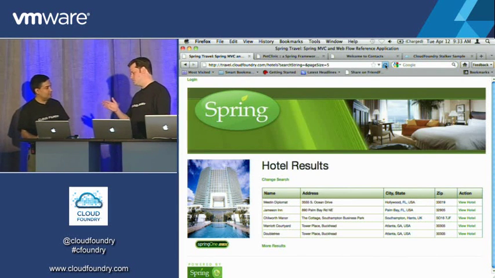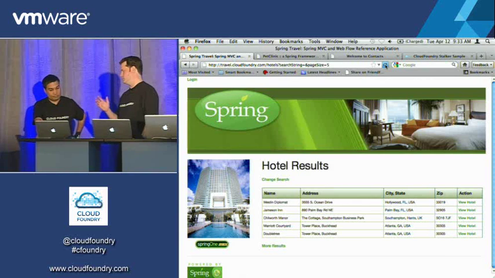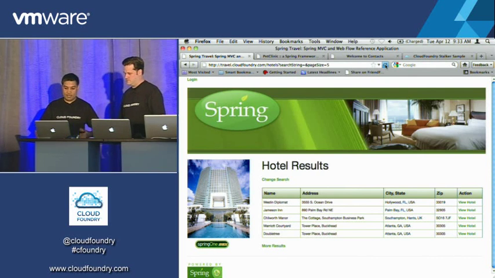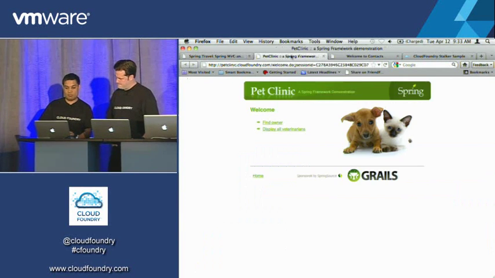Cool. Okay, so you mentioned that you support different frameworks, not only Spring, but also Grails. A lot of Spring developers are also Grails developers. Can we look at a Grails application running? Yeah, so what I did is I already deployed an application. Just let me show you.